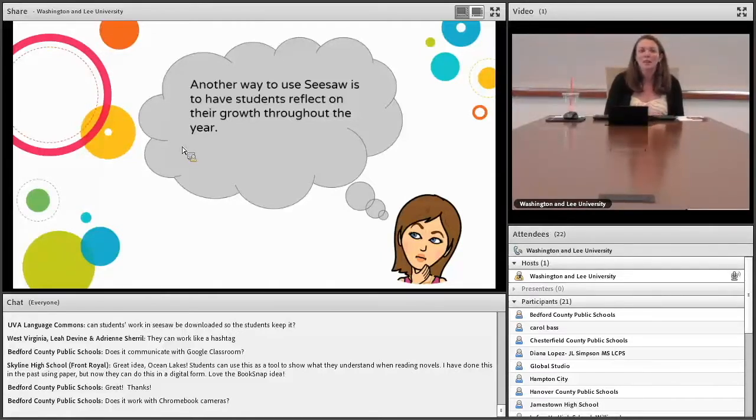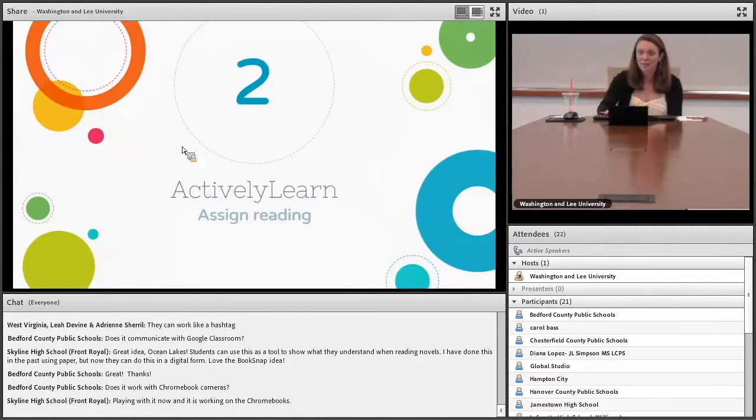Does it work with Chromebook cameras? Most of my students have Macs, so I mostly use Macs, but I would assume that it would work with Chromebooks as well because it does seem to integrate nicely with other Google tools. Or I'll have my students take a picture with their phone or what have you, and then email it and upload it as well, because that's always a shortcut if it doesn't work with the program that you're using.